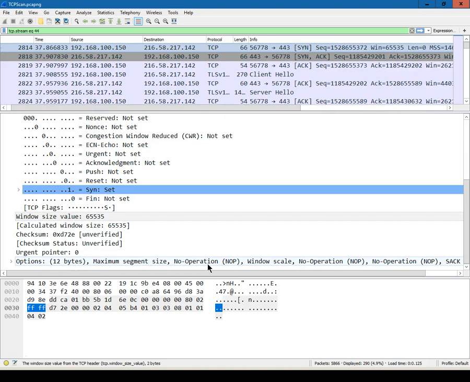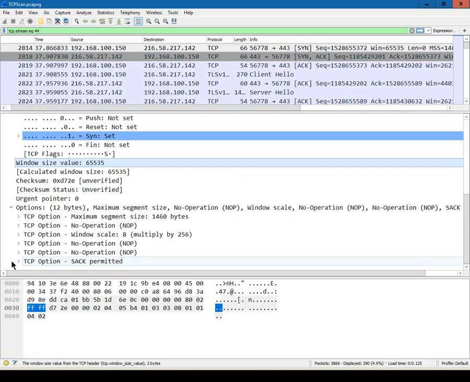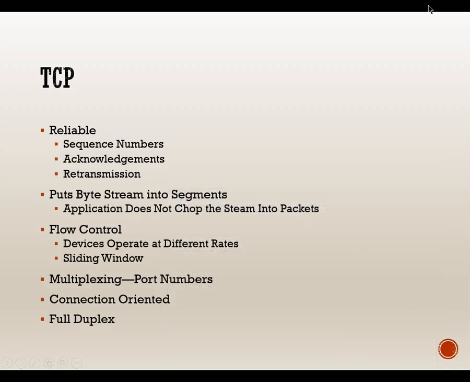Options, maximum segment size, no operation, different parts, different elements of the TCP protocol that we can see in Wireshark. And if you want, I would recommend that you go ahead and download Wireshark. It's free. Install it on your computer and watch a little traffic on your own network, just to get an idea of what's going on with these things.